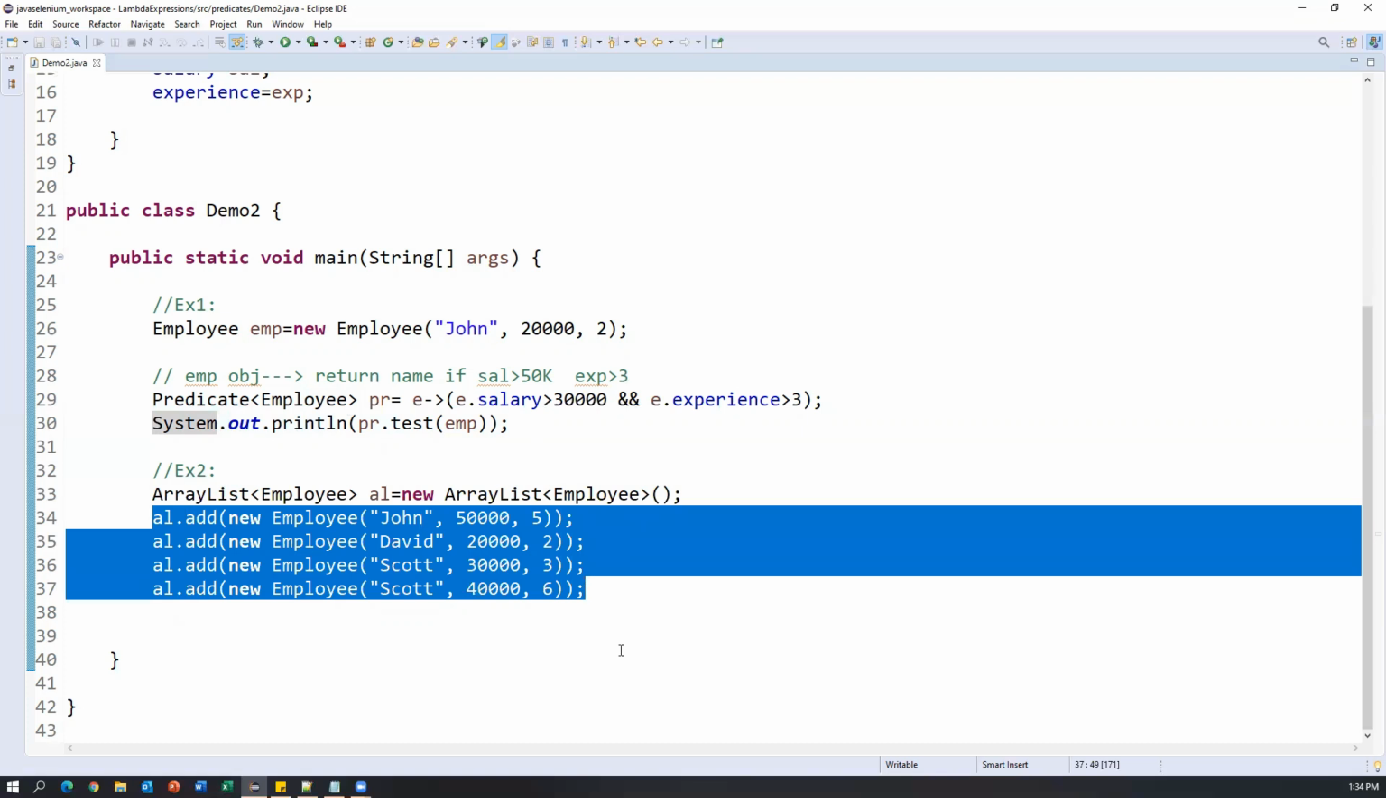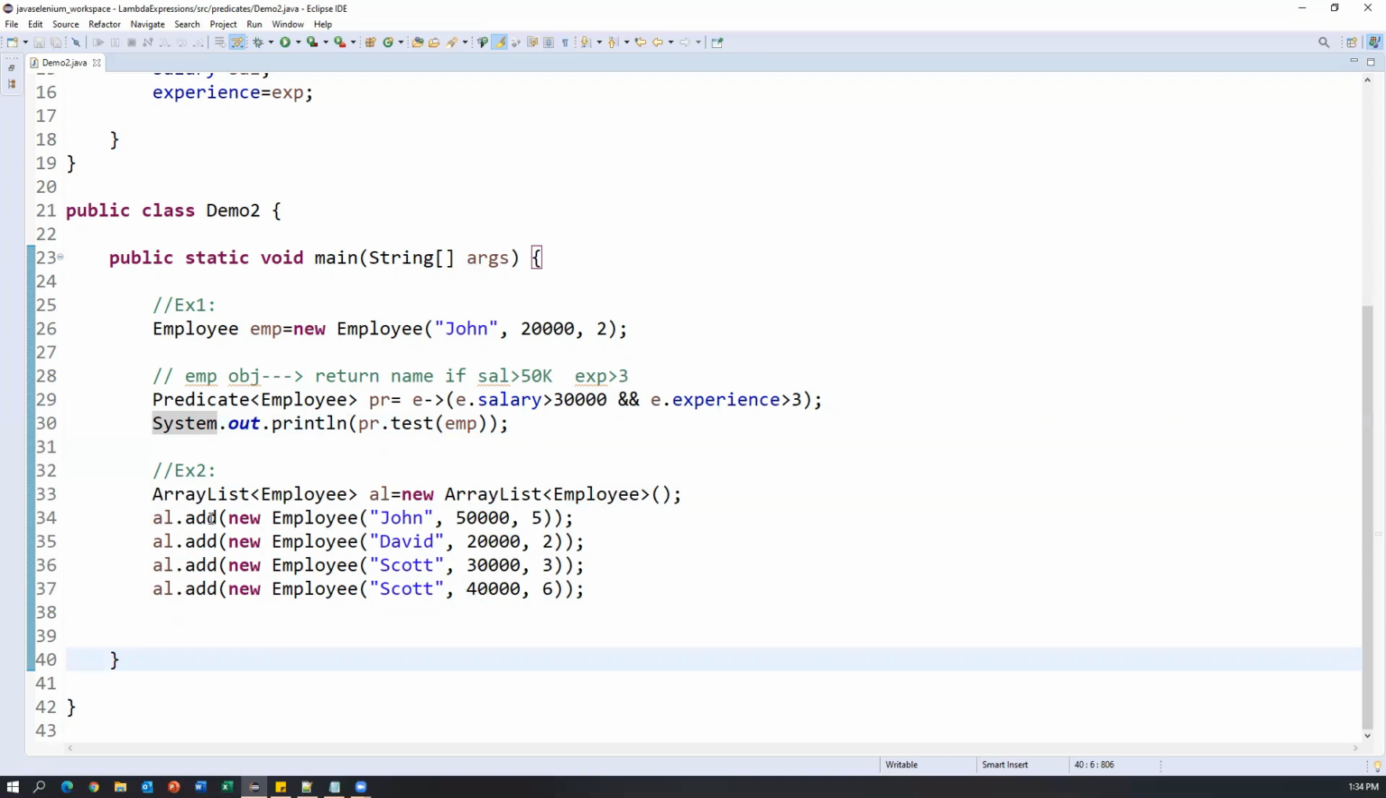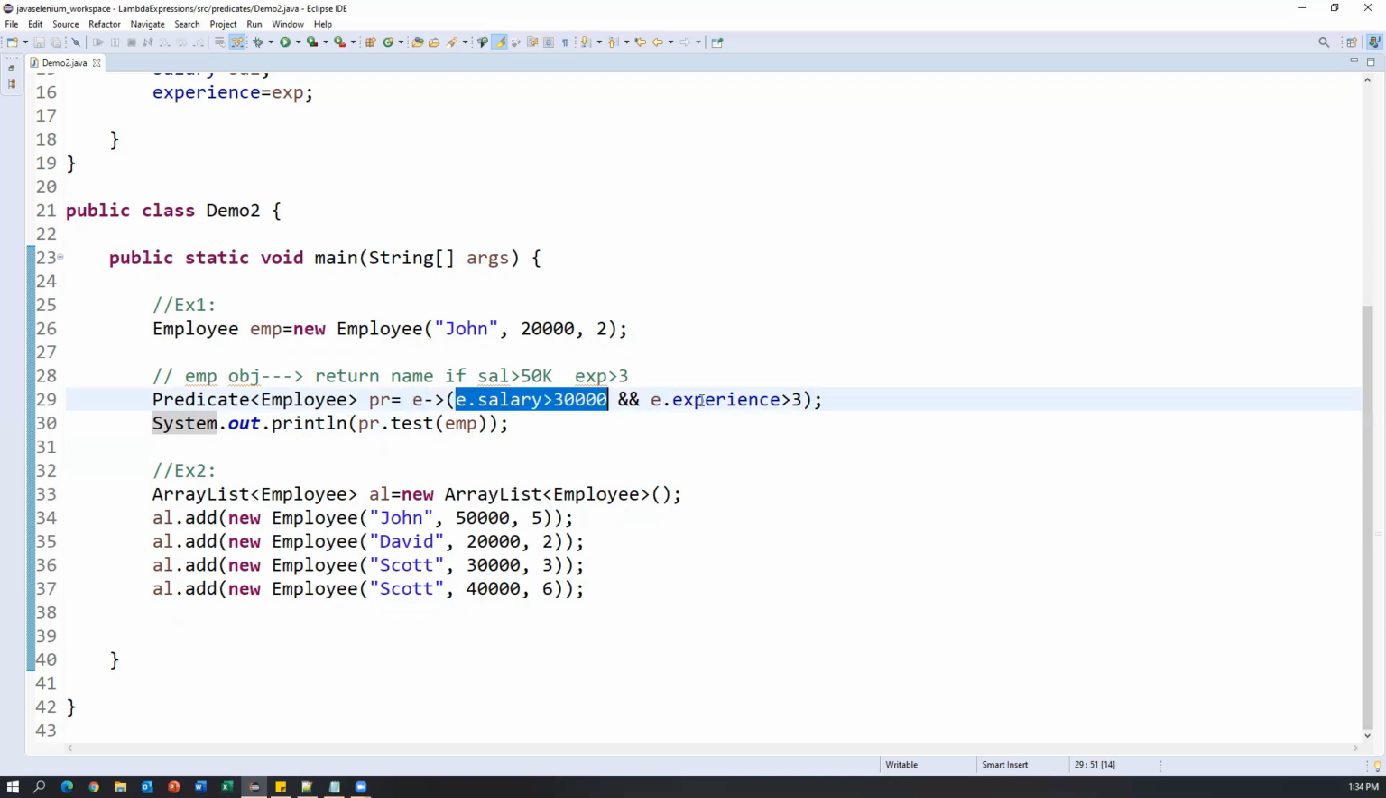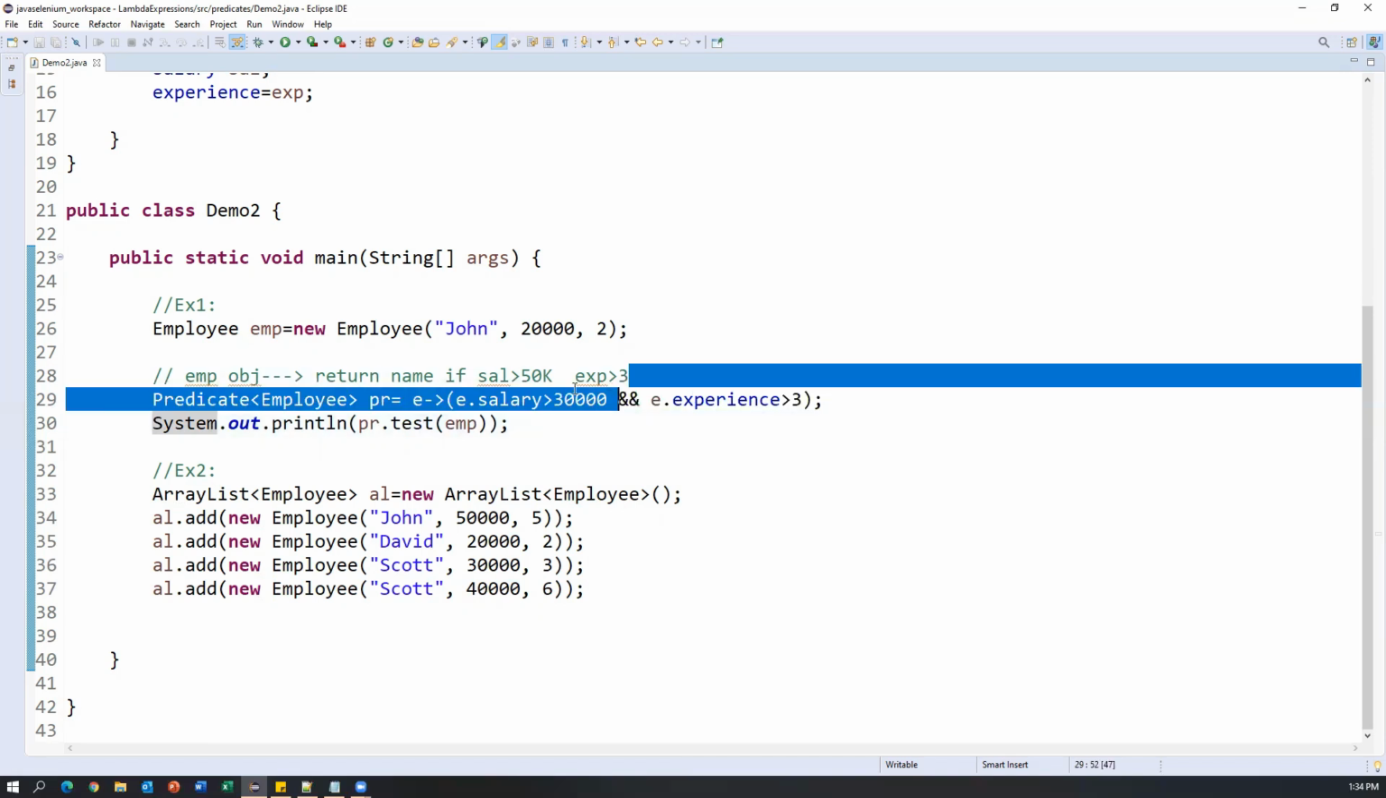What I'm going to do here is pass each object as an argument into the lambda expression, and it will return true or false. If these conditions are matching, it returns true; if the conditions are not matching, it returns false. Whenever the conditions are true, based on that value, I will also print the name of the employee.